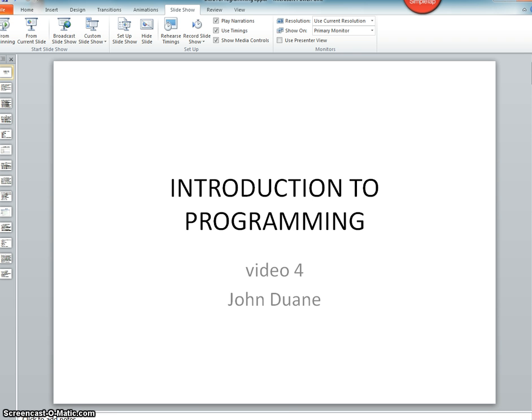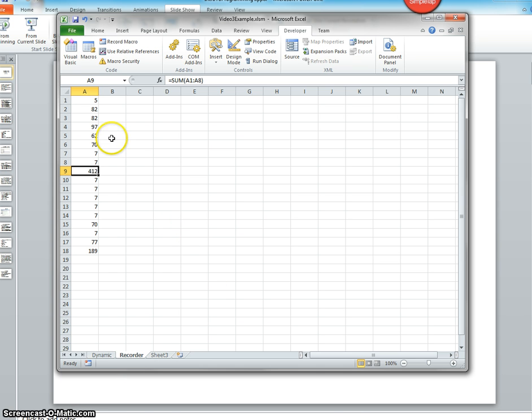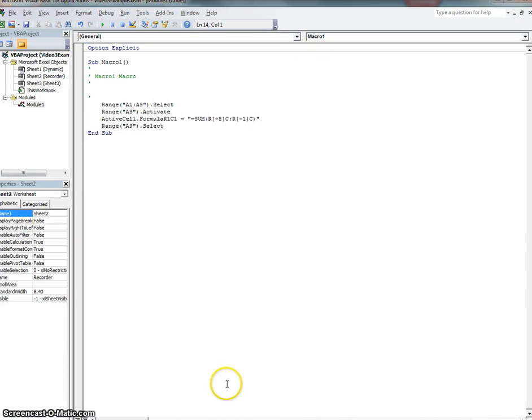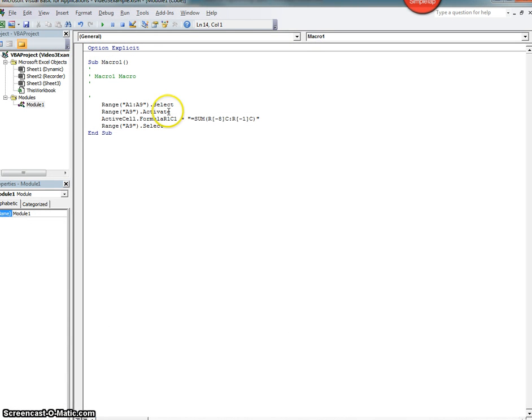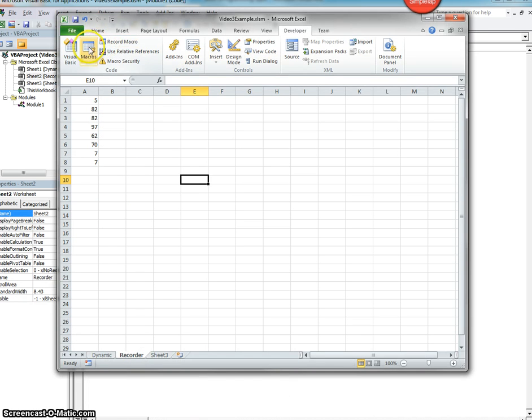So to just go back to that example, we started with a column of 8 numbers, and the macro that we recorded with these 4 lines of code comes up with that formula quite well. So let's just do that again so we can see. And it's macro number 1. We'll run it, and there it puts our total of 412.